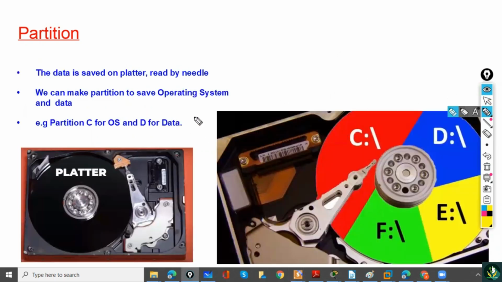The data is saved on the platter. Inside this hard disk, you have the platter. On this platter, the data is saved and it is read by this needle. You have one needle and the data is read by the needle. And guys, we can make partitions to save the operating system and data.